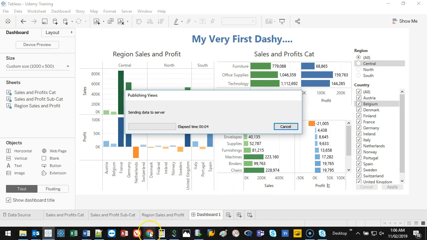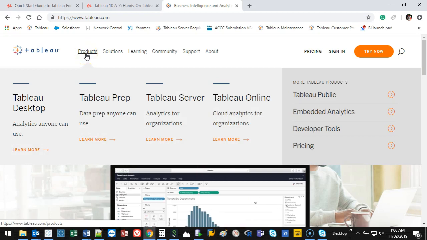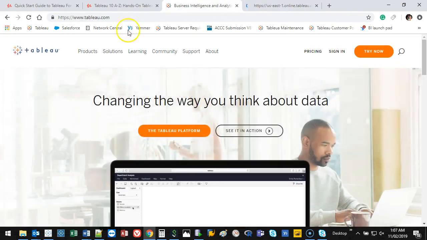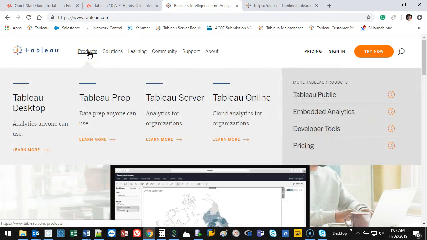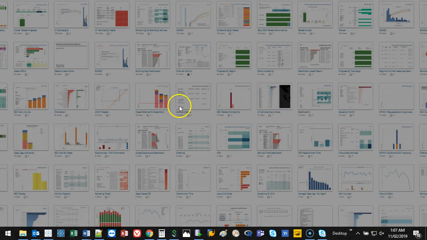So let's go ahead to Tableau for a second while that does its thing. If you remember, there are four main areas of Tableau: Tableau Desktop, Prep, Server, and Tableau Online. The ones we're going to discuss are Tableau Desktop and Online. So here's how it works. I'm going to divide the page into two. The left is Excel, and the right is Tableau.